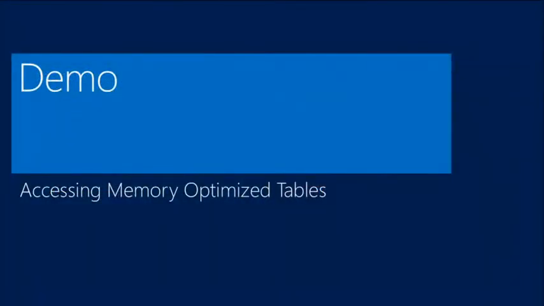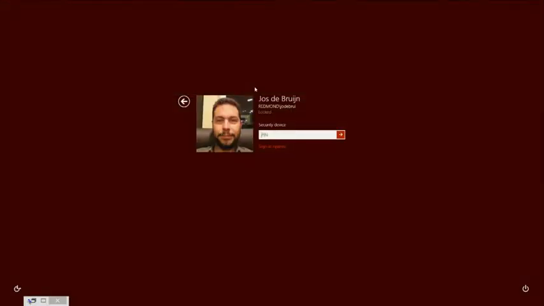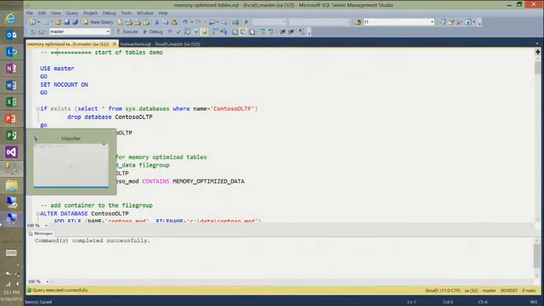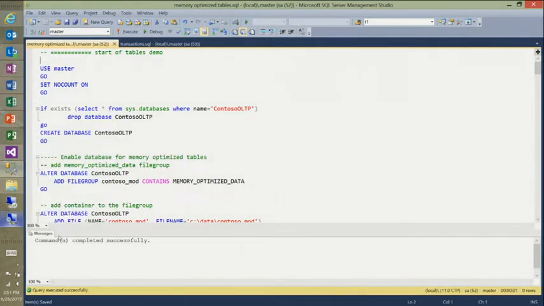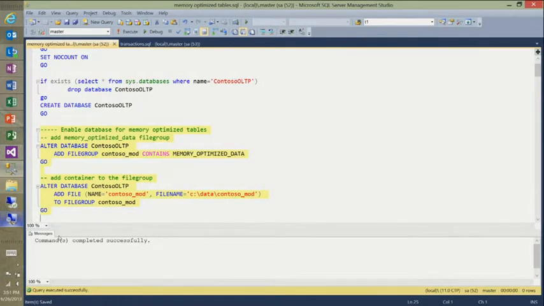So I have a small demo here for creating tables and stored procedures and accessing them. I have my SQL Server instance here, and I'm creating a database. As a first step, to be allowed to even create memory optimized tables, I need to add a memory optimized data file group, and I need to add a container to this file group.